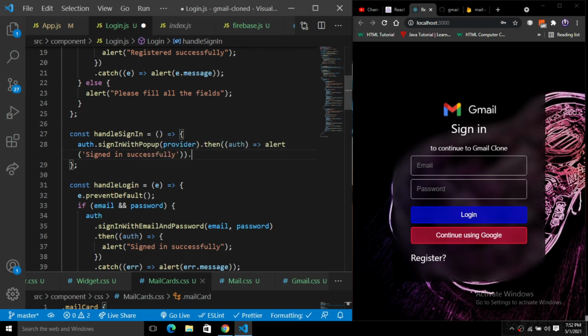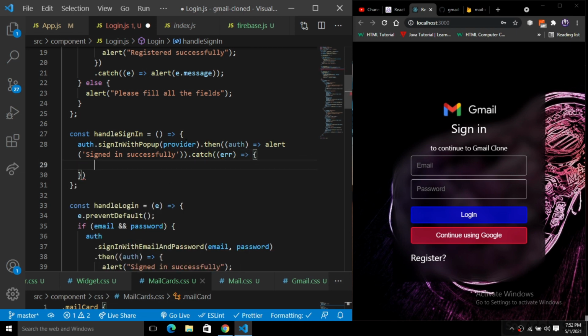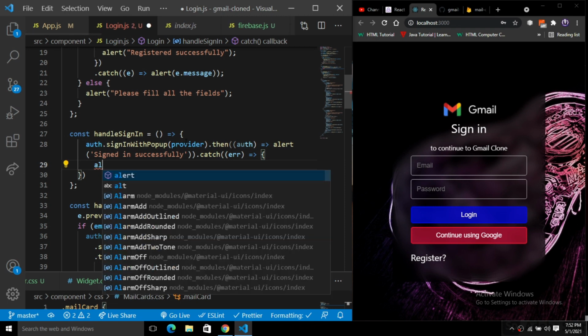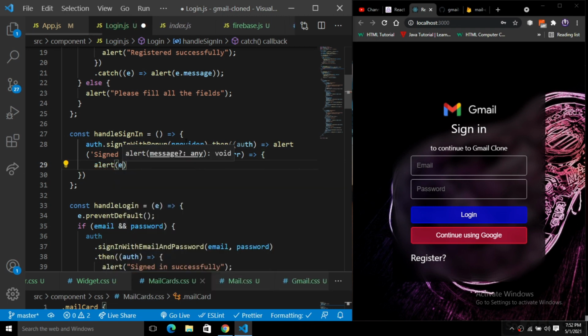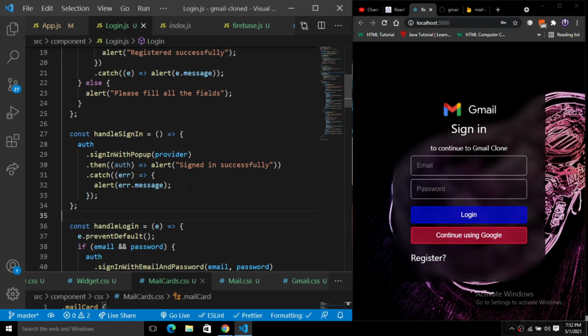Okay, then let's have it. If there will be any error, just catch that error. So let's put this. Okay, let me add this error. Alert, another alert, and here we have this error dot message. Right, so we are done with this. Now let's save this, and now just check whether it is working or not.